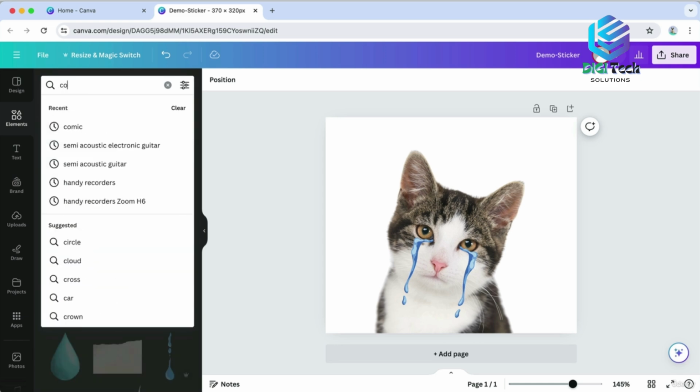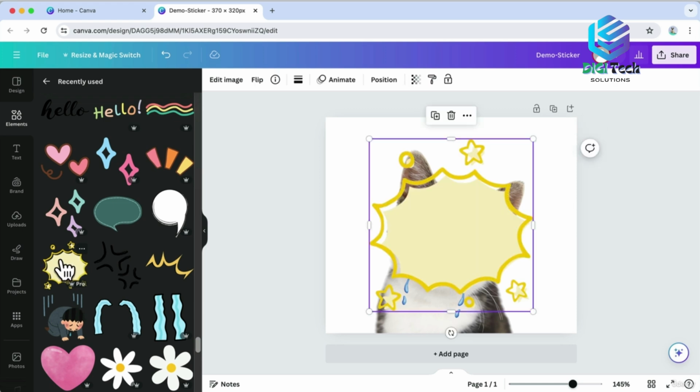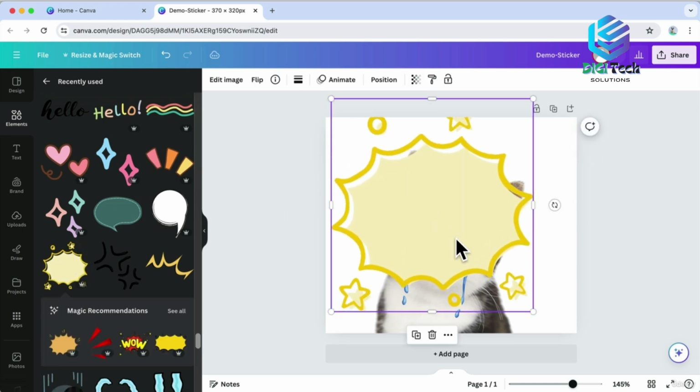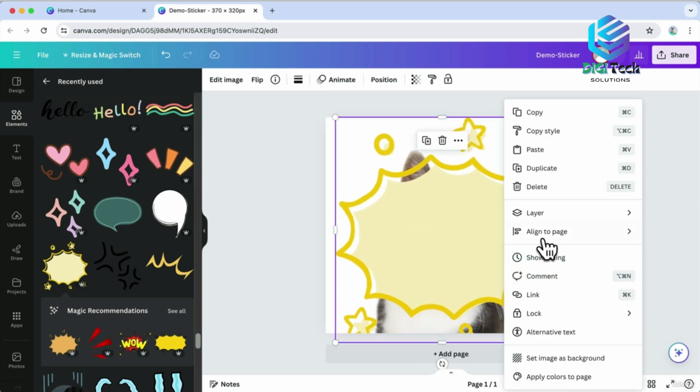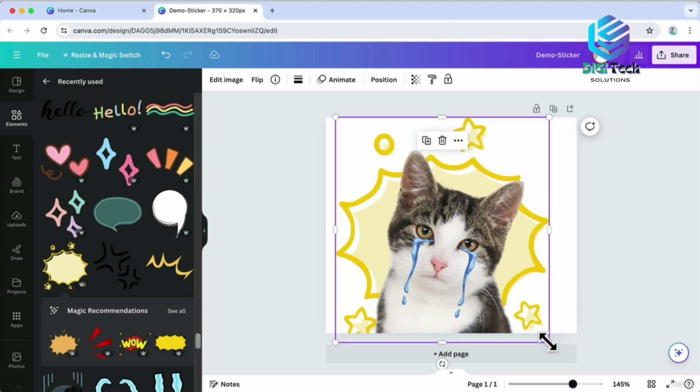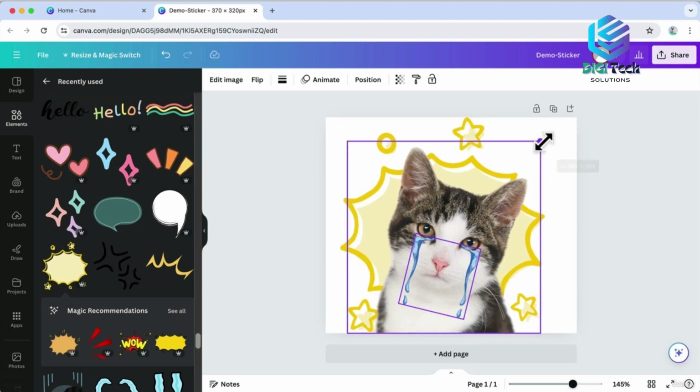Okay, let's now add another element. Let's type in comic for this, as I do want to add some comic style graphics to make this seem a bit more fun and playful. Let's choose this one here, and let's just resize this. And of course, it is in front of the cat, so we will need to right click on this, and then go to layer, and then go to center back. And now it's behind the cat. Let's just resize and adjust this now.